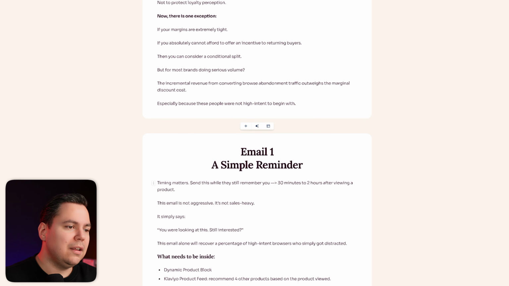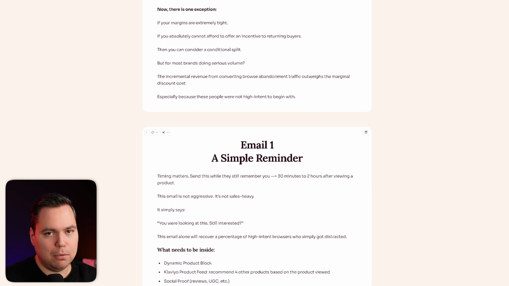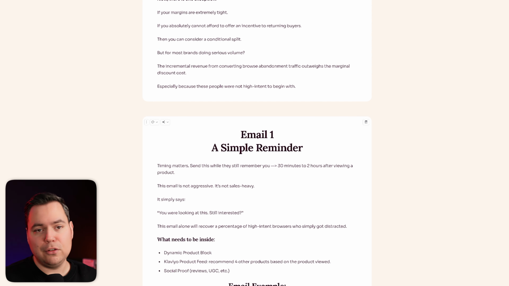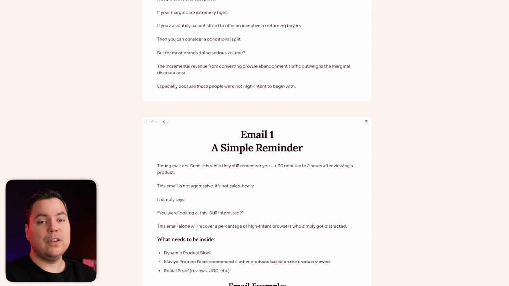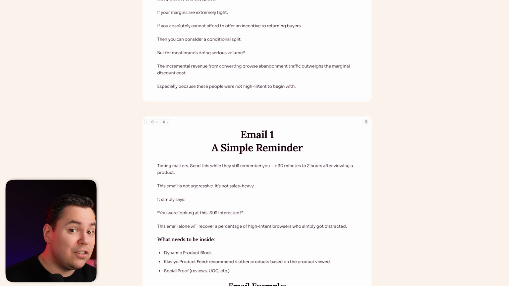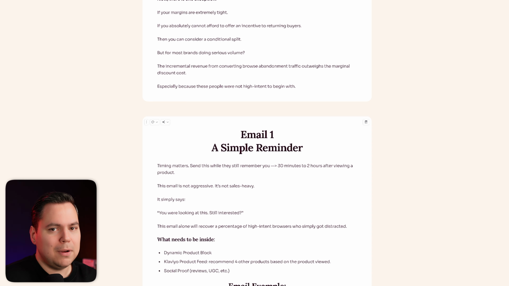So email 1 is just going to be a simple reminder. Timing matters, so we want to send this while they still remember you. Again, anywhere between 30 minutes to 2 hours after viewing the product on your website. The email itself should not be aggressive, so it's not sales heavy. It just simply says, hey, you were looking at this, are you still interested? And this email alone will probably already recover a good percentage of high intent browsers who simply got distracted. So with this email, you're only going to capture the high intent browsers.